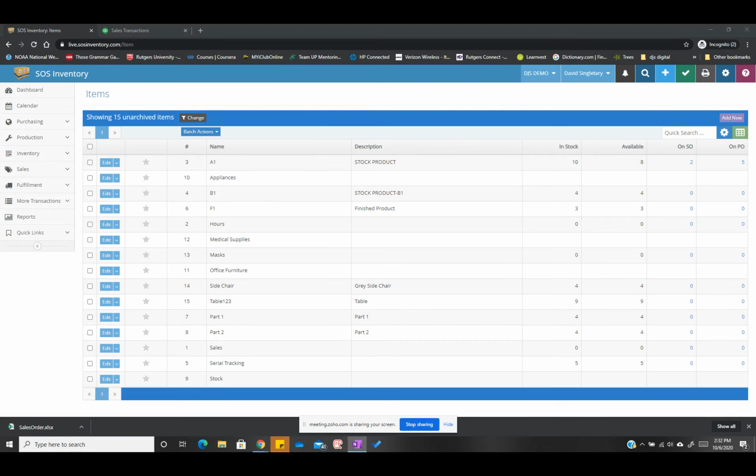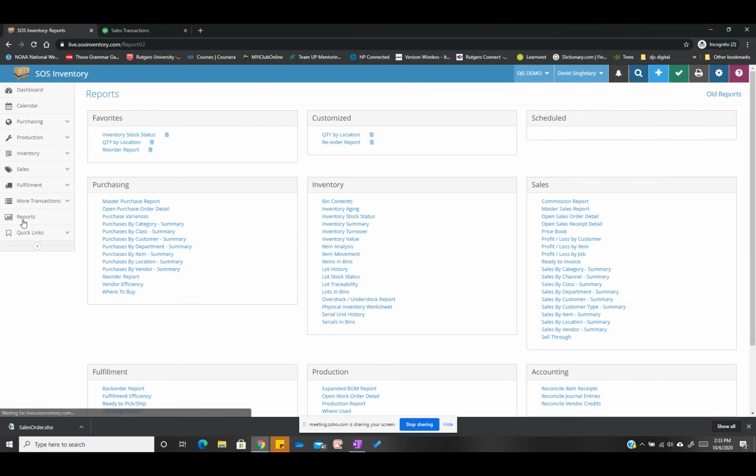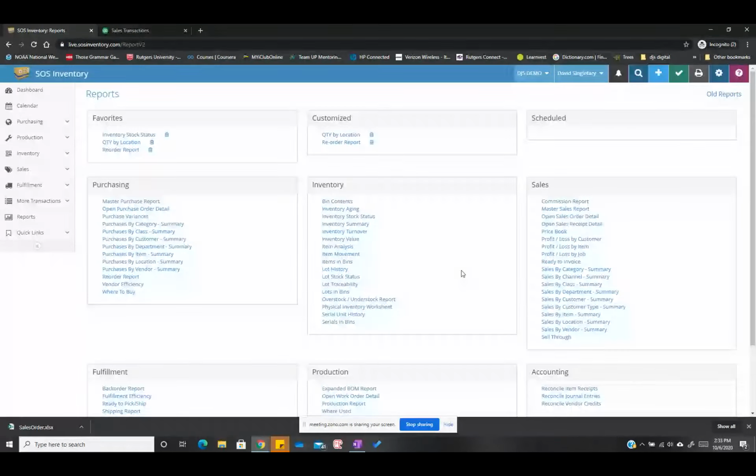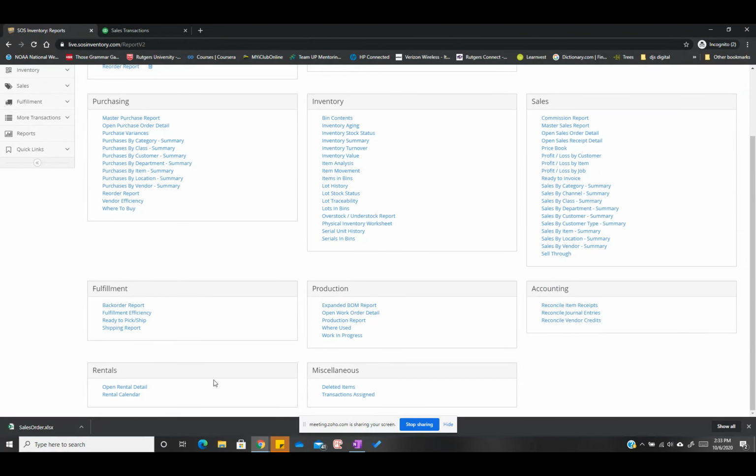Okay, so next, let's take a look at some reports. So SOS has many reports, and they keep adding new reports, which is good. They're broken up to different areas: purchasing, inventory, sales, fulfillment, production, accounting, rentals, and miscellaneous. So SOS also handles rentals, so if that's something that you need to do, you can add that into your workflow as well.